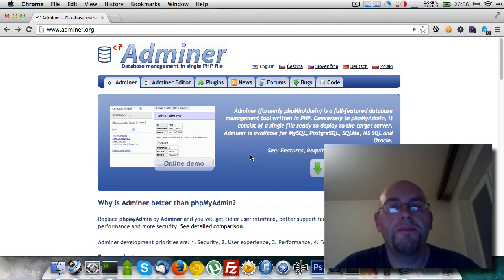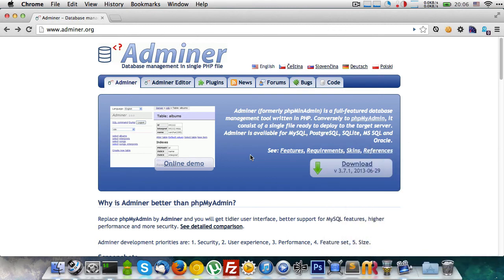My name is Srigi, I'm a web developer and today I want to present you a tool for database management called Adminer, which is created in PHP. Adminer can be used for management of MySQL, Postgres, SQLite, MS SQL or Oracle, and Adminer is a direct competitor of phpMyAdmin. So there is this detailed comparison page on the homepage of Adminer.